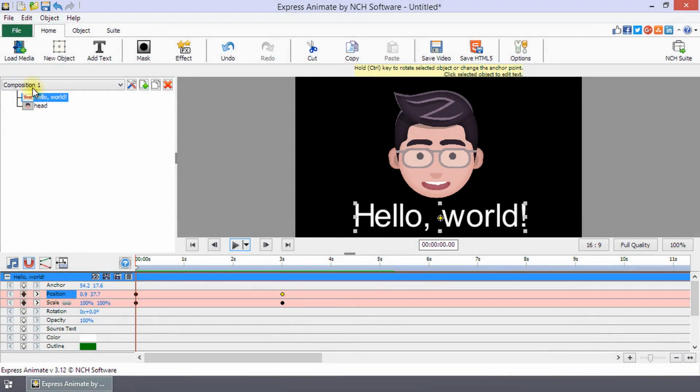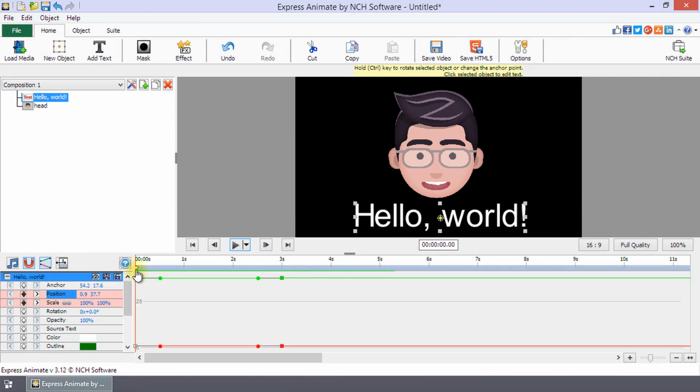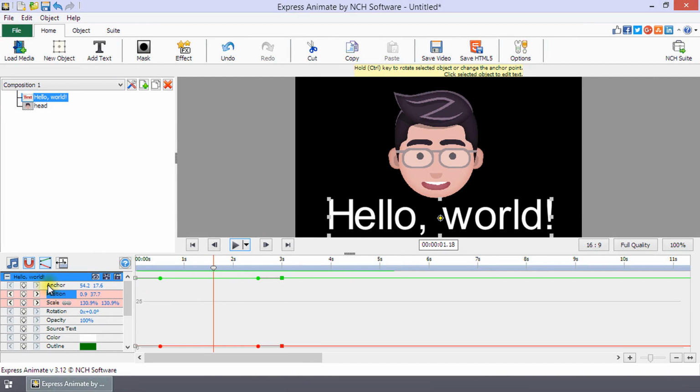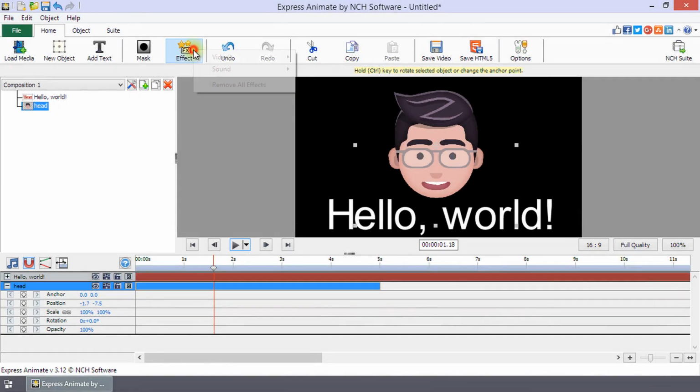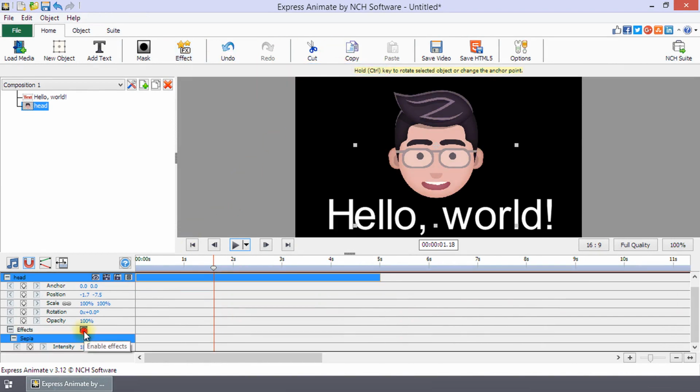If you prefer to edit your keyframes using a curve editor, click on the Curve Editor button at the top of the Composition panel. You will see the curves for the selected property. When effects or masks are added to an object, they will appear in the Properties panel also.